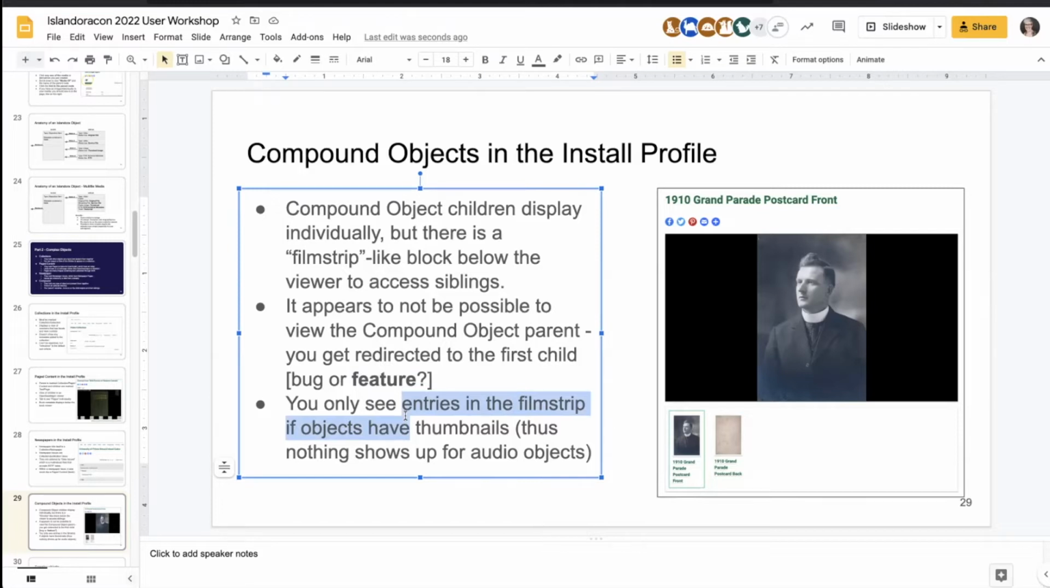One other thing I noticed is that the example on the sandbox, which has 2 audio files as a compound object together, you don't see any way to navigate between them because this film strip thing runs on thumbnails. So that might be a bug that we could fix.